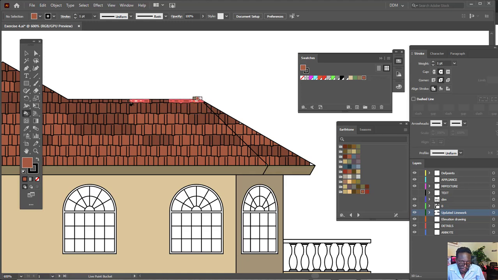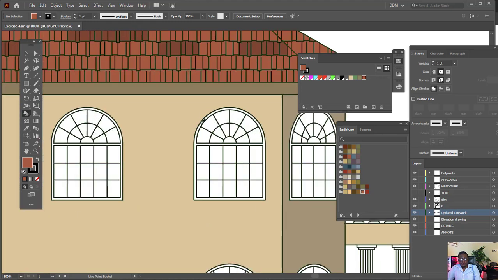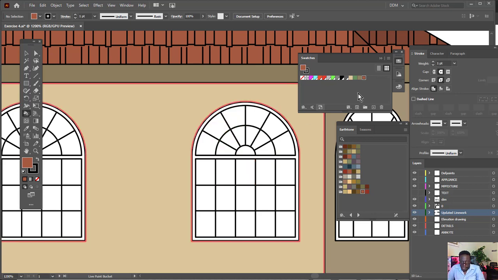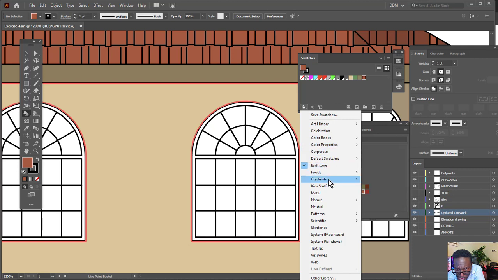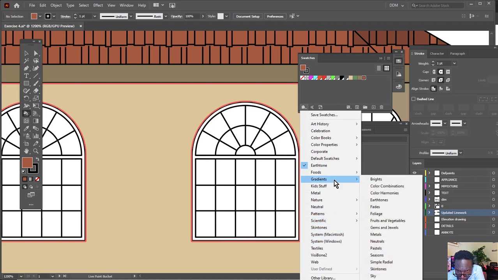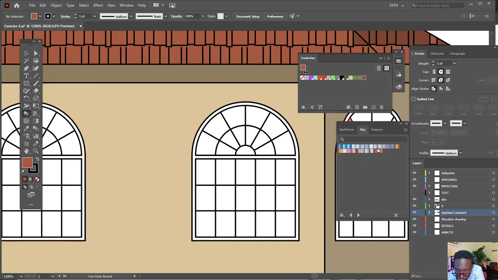All right, so once you have that all done, next we perhaps need to do the windows. So we could use the same library feature. This time we could choose something like skies in the gradients. Maybe choose something like that. There we go. Oops, we don't want to color the frames in that color.